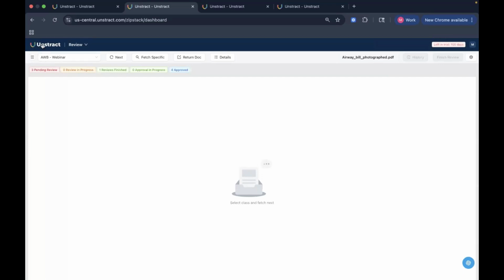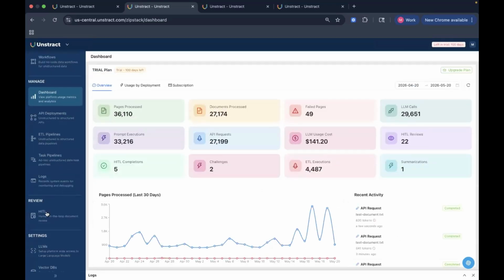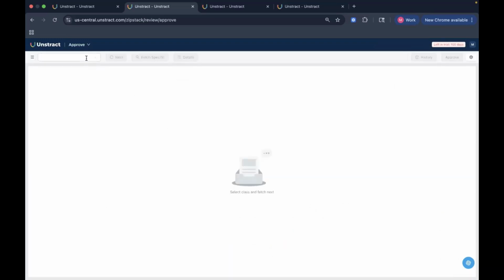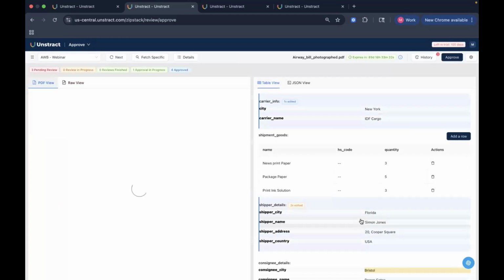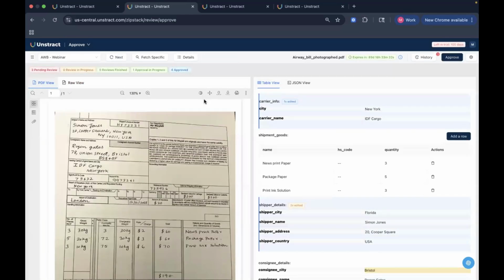Now I just have to go into the approver workflow. It depends on who has access to the review workflow or the approve workflow. Let's say there's a person that only does the approving or someone who only does the reviewing. Depending on what access you have, you can go into the review interface. When I click on next, the same document comes in, and I'll have to perform a second layer of reviewing and send it forward for downstream operations.